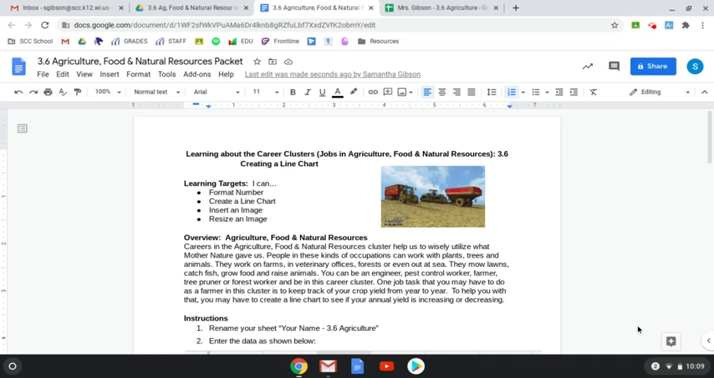Hi, 7th graders. Today we are going to do 3.6, Agriculture, Food, and Natural Resource. Our learning targets are: I can format numbers, create a line chart, insert an image, and resize an image. Take a few seconds to read the overview paragraph now.